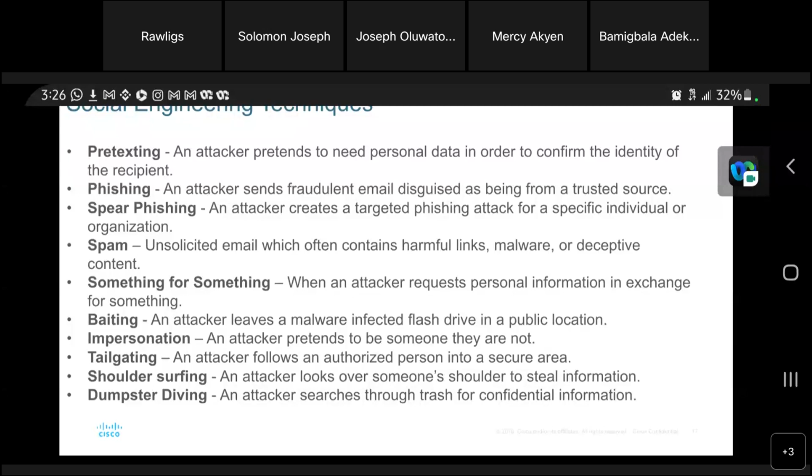This one is common. It can happen physically, it can happen on the network. Shoulder surfing: an attacker looks over someone's shoulder to steal information. This can be done from the network very well when they hack into the CCTVs in your office. They just track people and get information they need from the company. Then dumpster diving: an attacker searches through trash for confidential information.